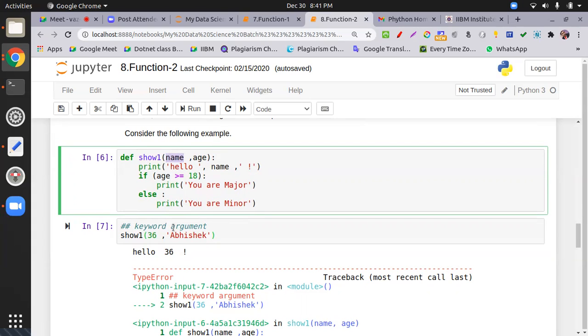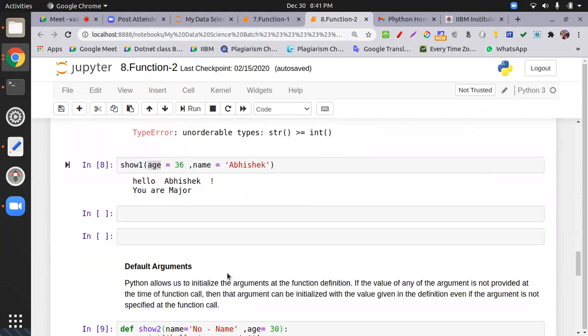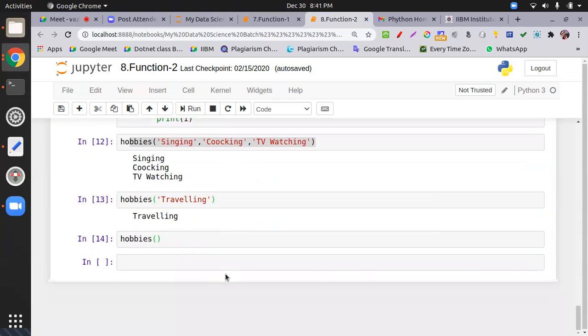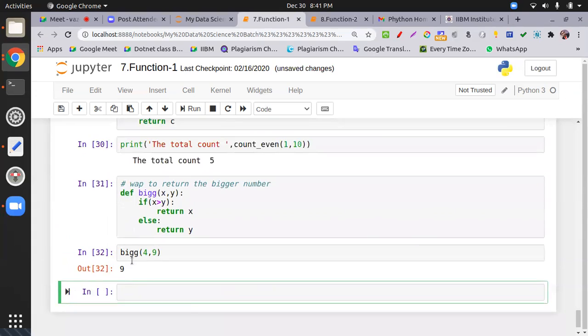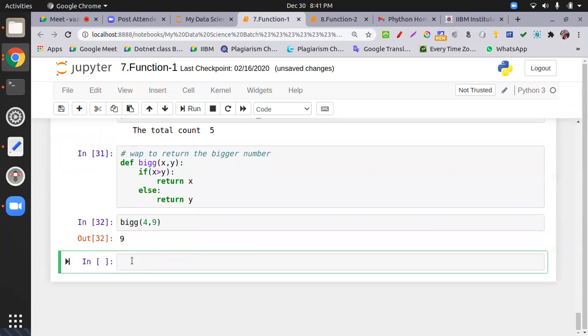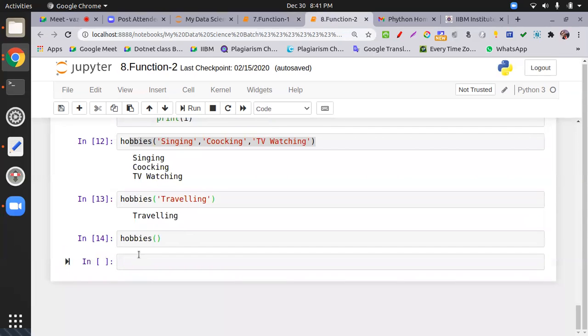Okay, no problem. After this, there are one more good thing which I have to tell you: lambda function and modules. Yesterday, one more important thing was remaining. I'm writing it over here because I will share this with you today.